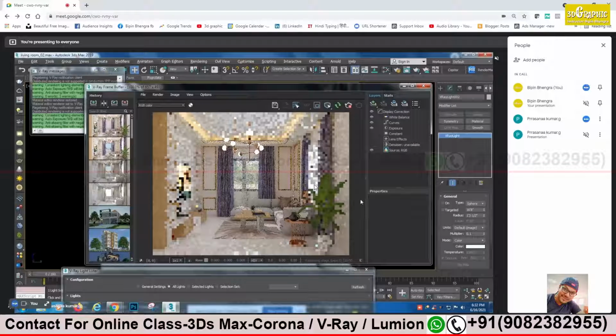Yes, try that. First, we'll see this. Then we'll check with the IS lights. If it is too bright, then we will reduce the exposure value. Okay, yes, try that.